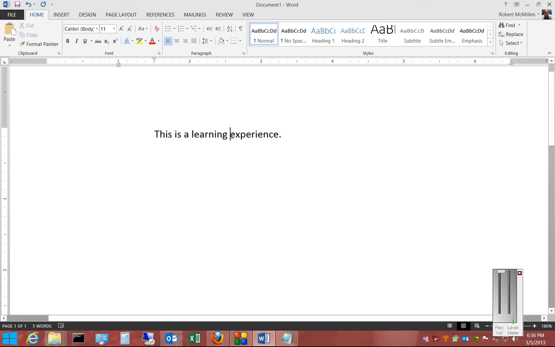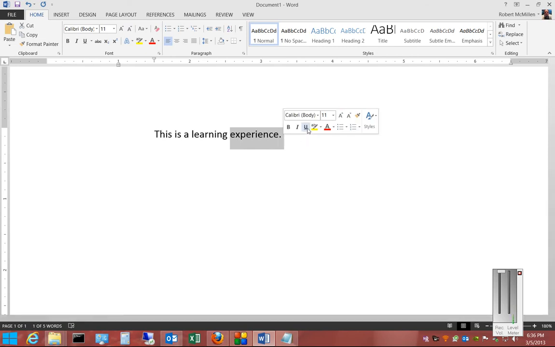You can just left click and drag over the word you'd like to underline. And from here, we can click on the U with an underline underneath it, or just go up under the Home tab and click that same button there. And it underlines the word.